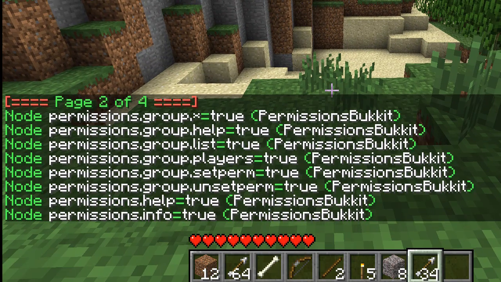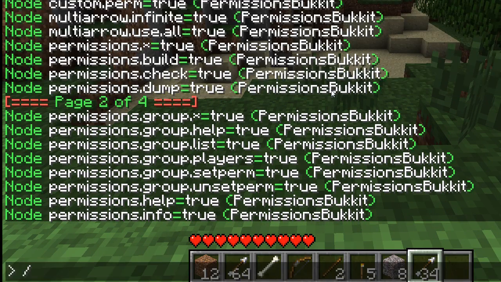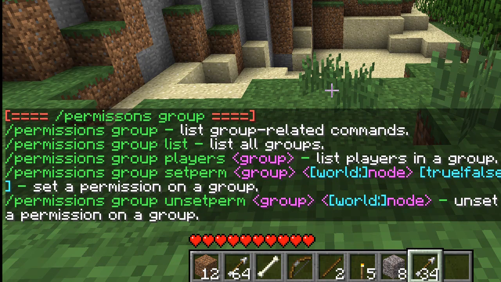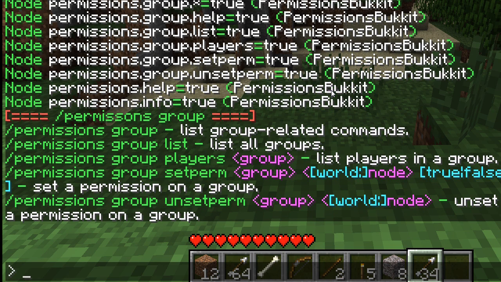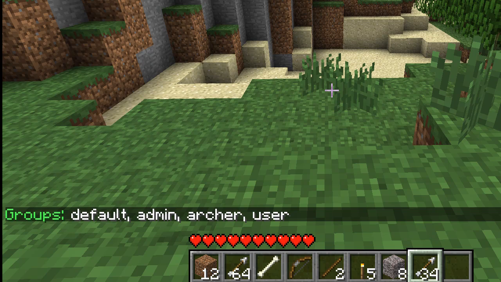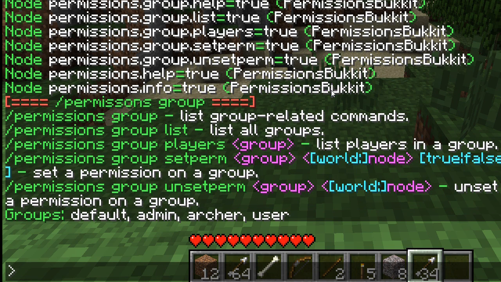Okay. We can do perms group. So let's go with the permission group command. So perms group, and this will list all the group related commands. So we've got perms group list. Let's do that, and it'll list all the groups for this one. So perms group list. There are default, admin, archer, and user as we've defined earlier. We can now do perms group players, and then we'll do archer.